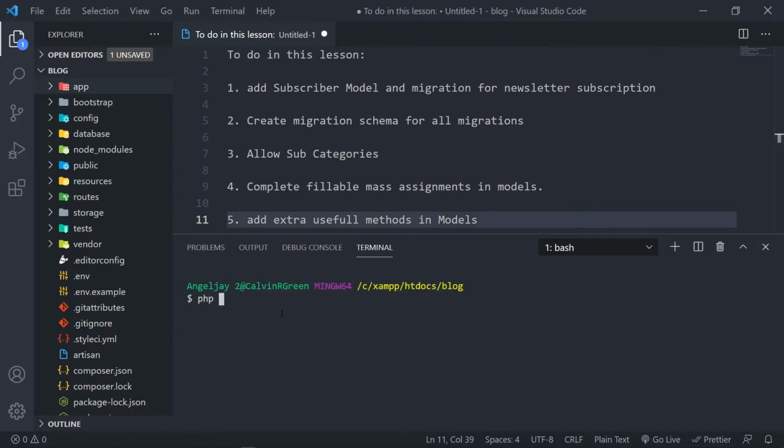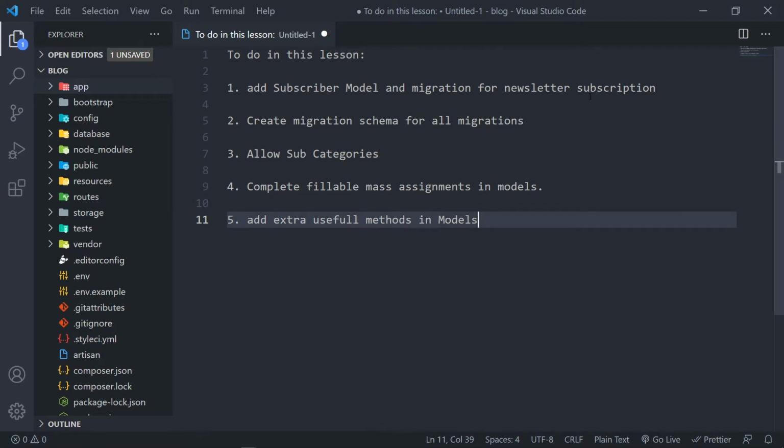So what we're going to do is create that model: php artisan make:model. We're just going to create the Subscriber model with its migration. That's why the m flag is there for the migration. We can just press enter. All right, so we created the model and its migration successfully. So that part is now complete.